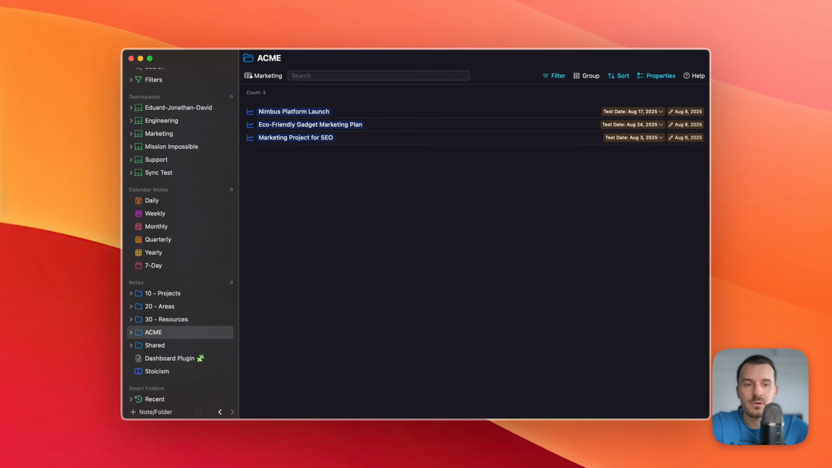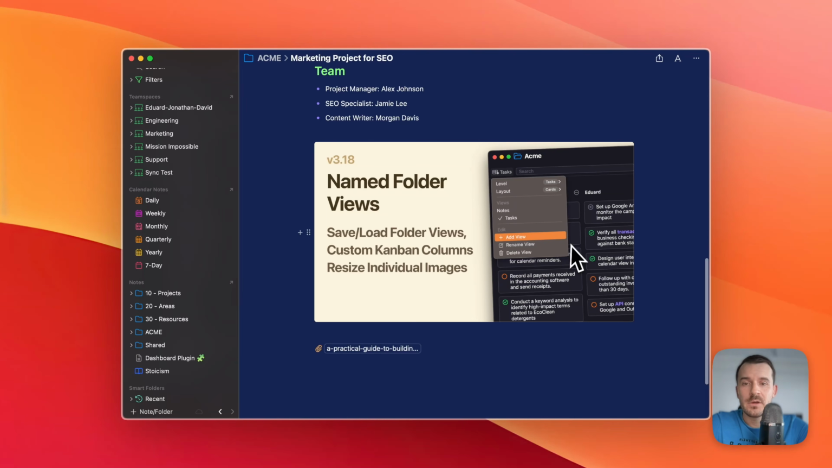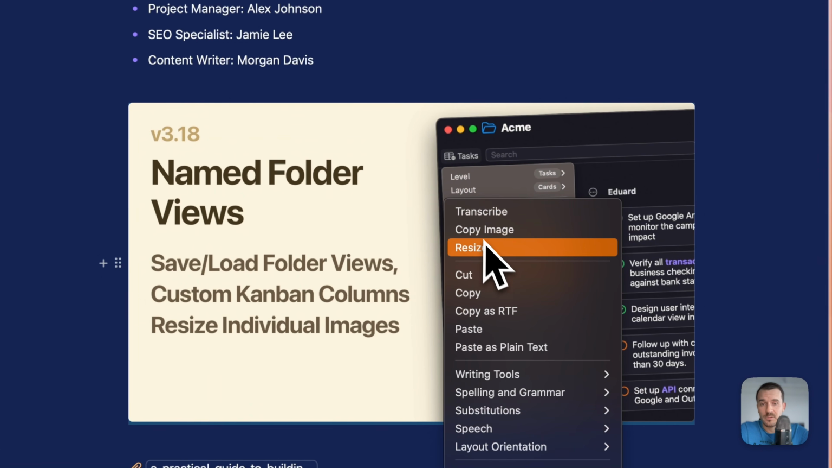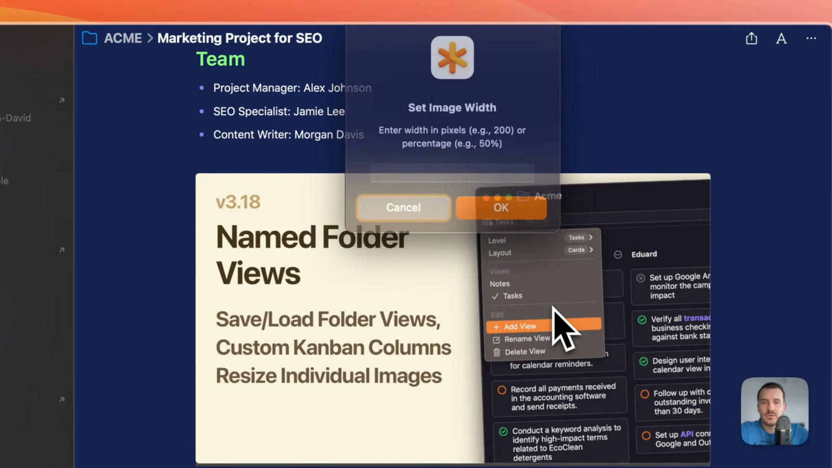And I want to show you a couple of other smaller improvements. So let's go into this note. One thing is you can now right-click images and resize them from here. We have added a resize option on iOS and Mac. On iOS, you do a long press, and you will also see resize. It's a very simple user interface.